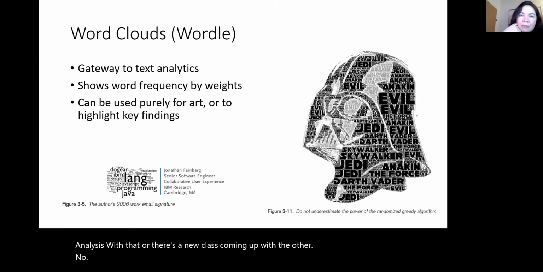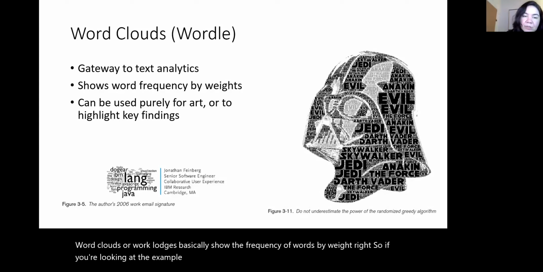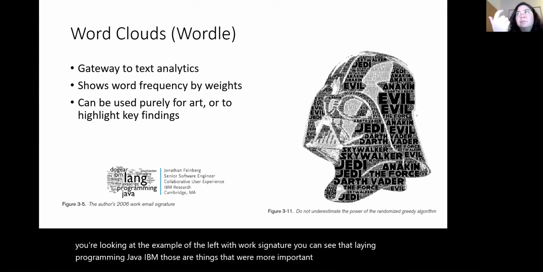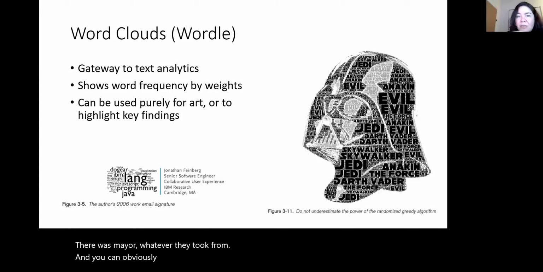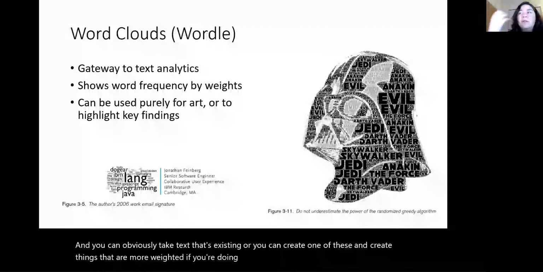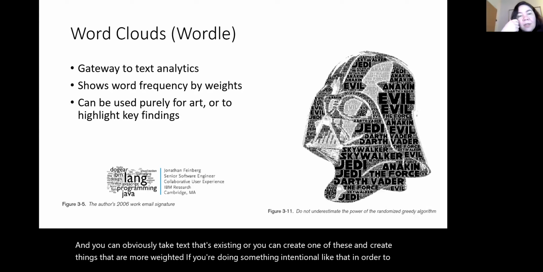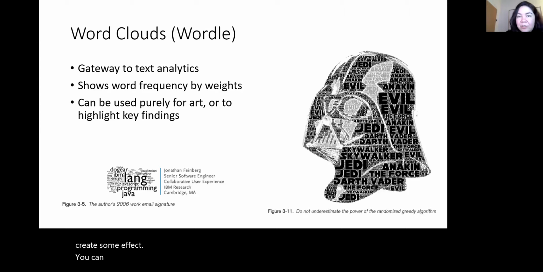So word clouds or word collages basically show the frequency of words by weight, right? So if you're looking at the example on the left with the word signature, you can see that Lang, programming, Java, IBM, those are things that were more important in their resume or whatever they took it from. And you can obviously take text that's existing, or you can create one of these and create things that are more weighted if you're doing something intentional like that in order to create some effect. You can use them as an analytics tool, but also as art, or both.